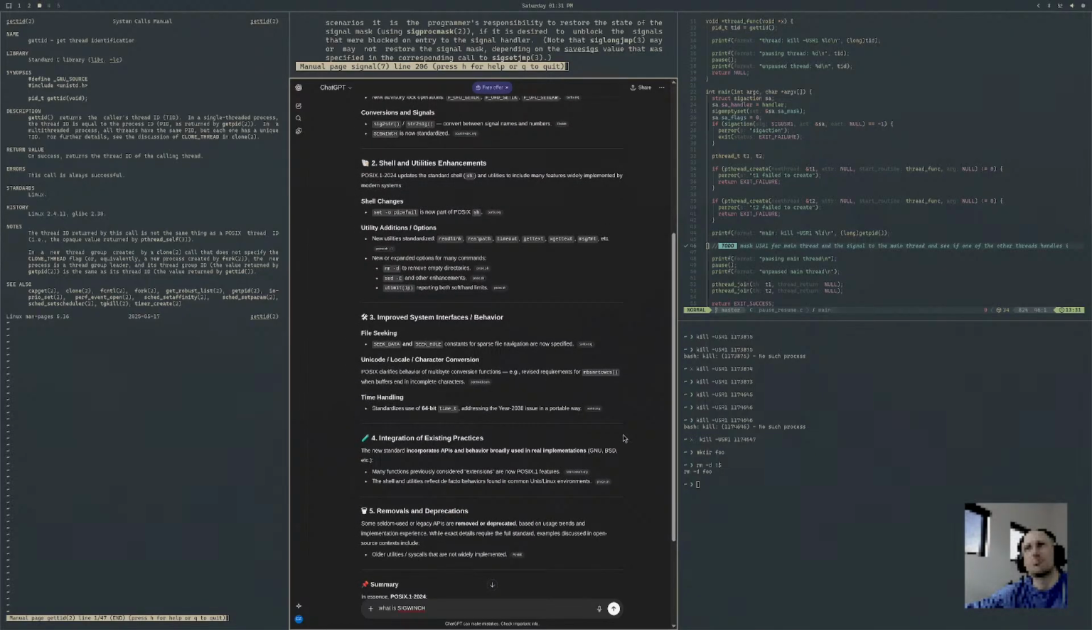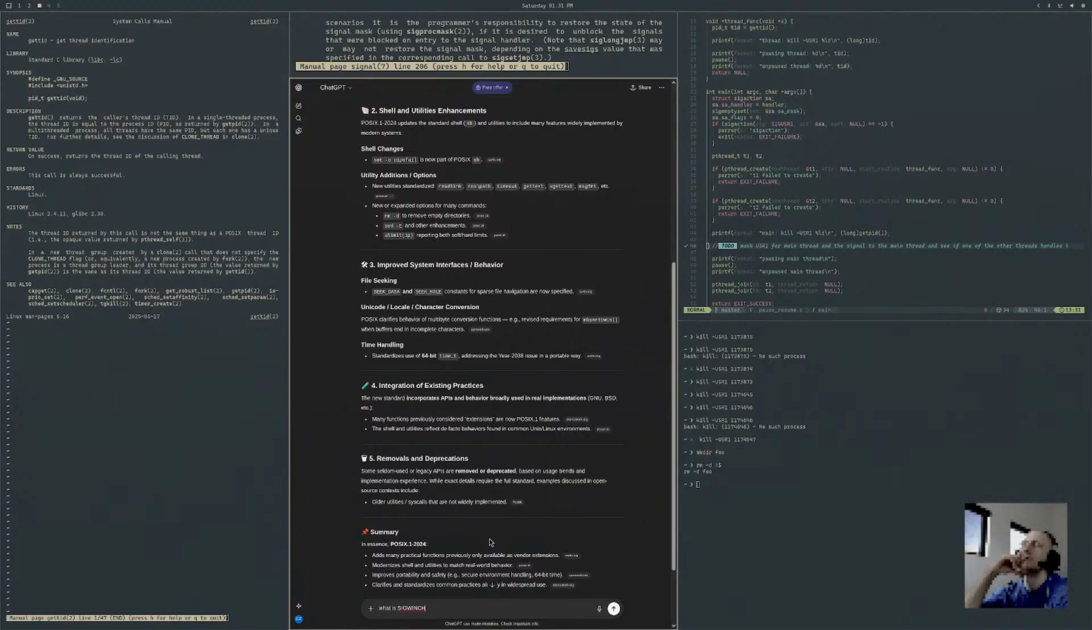Improved system interface behavior, file seeking. Oh, you can seek to a hole and seek to data. That's nice. I didn't know about those. That really helps with sparse file navigation. You can just seek to the hole.